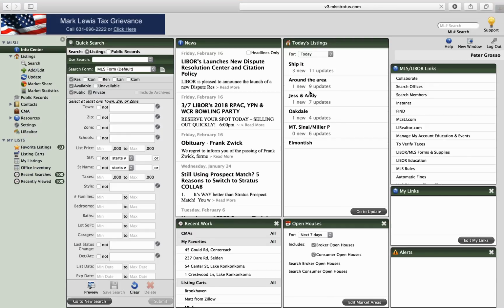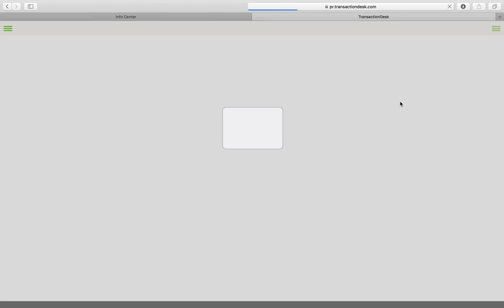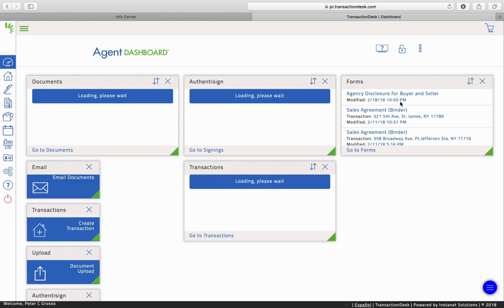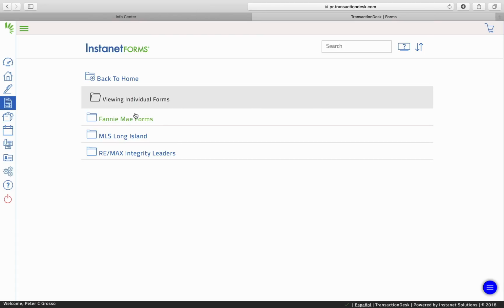And in the info center of Stratus, if you look to the right, you'll see all the important links. You go to Instanet. That brings you to transaction desk. So we're going to start an individual document that we need signed.